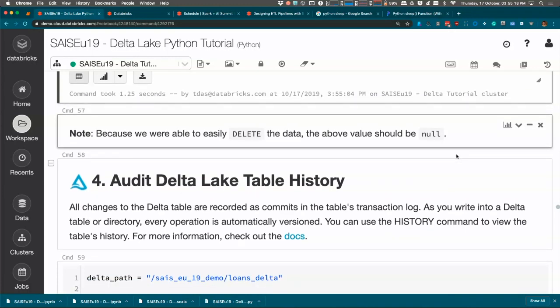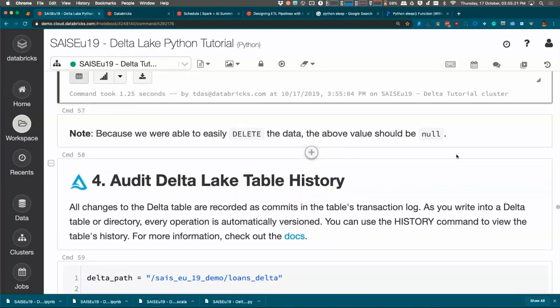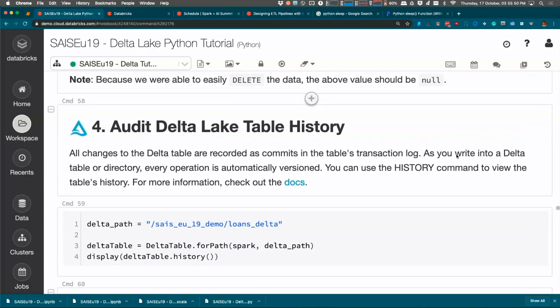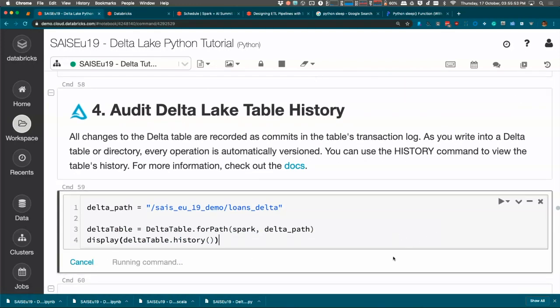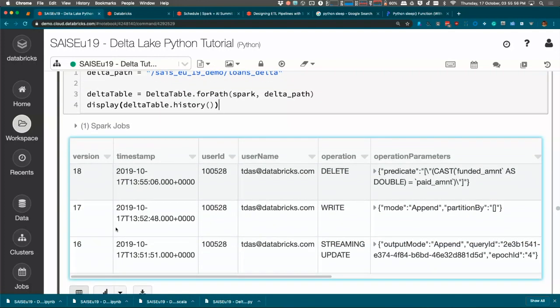Now, interestingly, the fact that those loans got deleted does not entirely delete them from the actual storage, from the directory, because Delta table maintains multiple versions of the data. It uses multi-version concurrency control, so that readers can read a previous version of the Delta table while the writer is updating the table. So it maintains a full history of different versions until you explicitly clean it up. To see all the previous versions, we have this method called history, again using the same DeltaTable object.